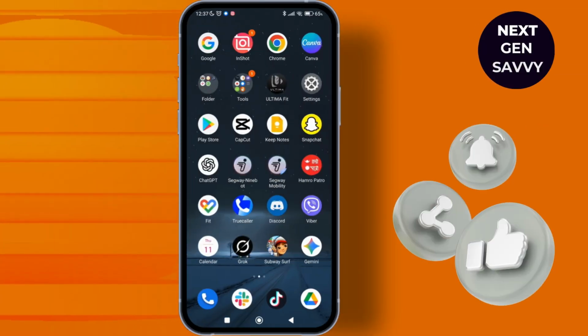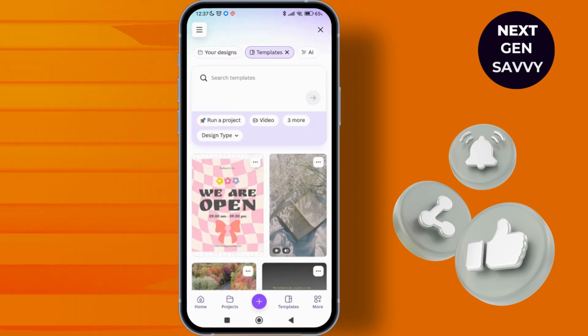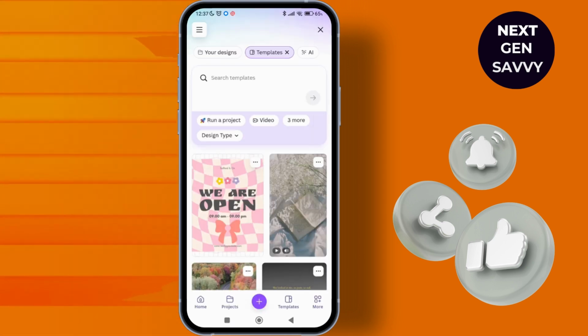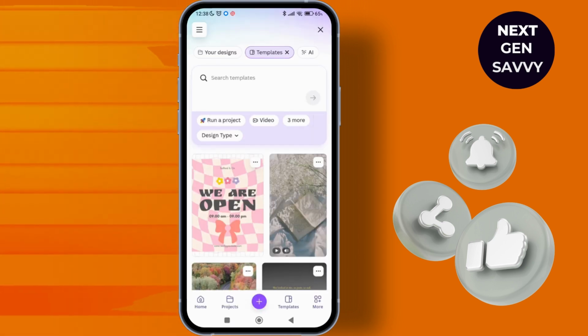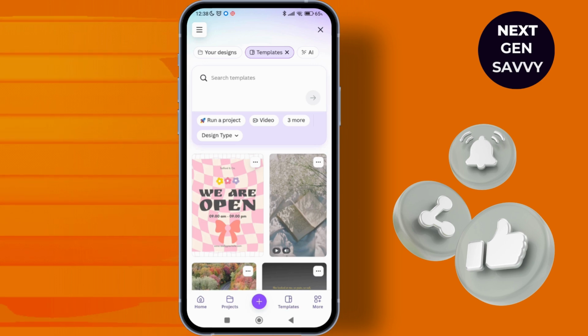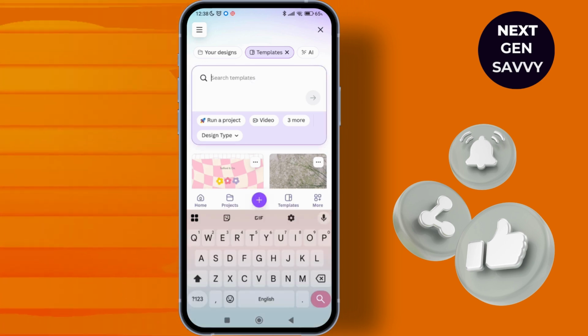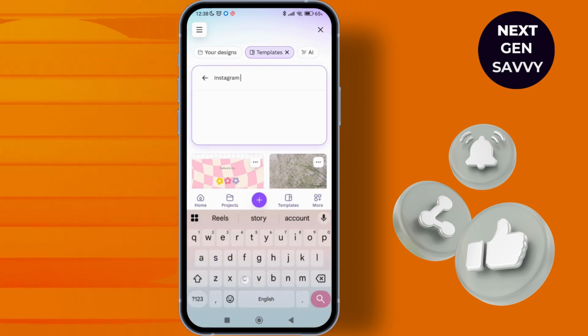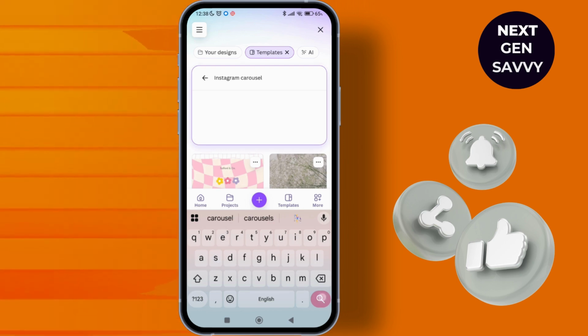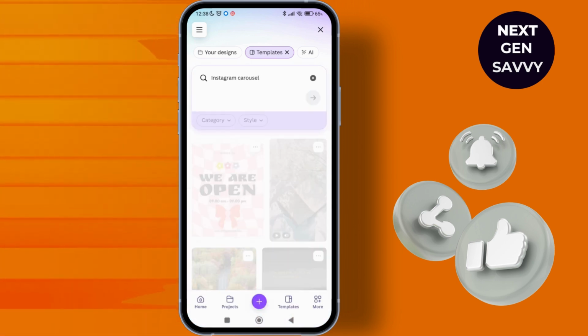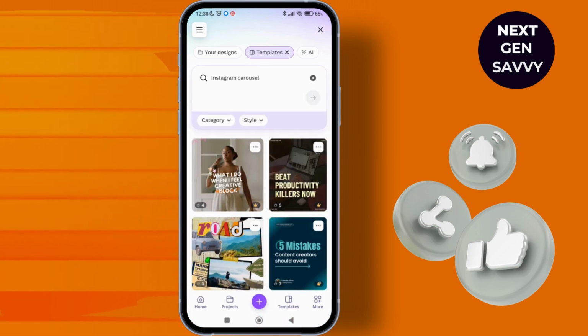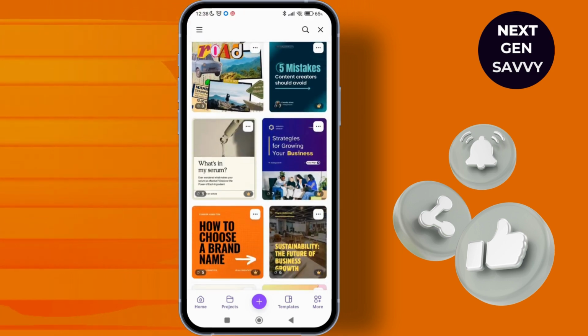So first of all, launch the Canva application on your device and make sure that you're logged into your account. Now, to create Instagram carousel posts, you can simply tap on the search template option and search for Instagram carousel over here. As you search for it, you will be able to see thousands of templates for Instagram carousel. So you can simply search for it and choose whichever is more convenient for your design.